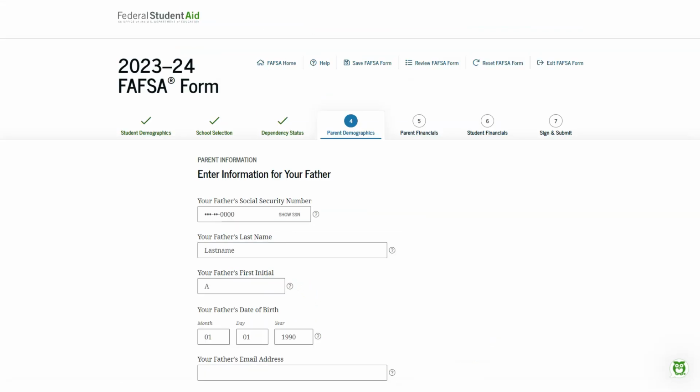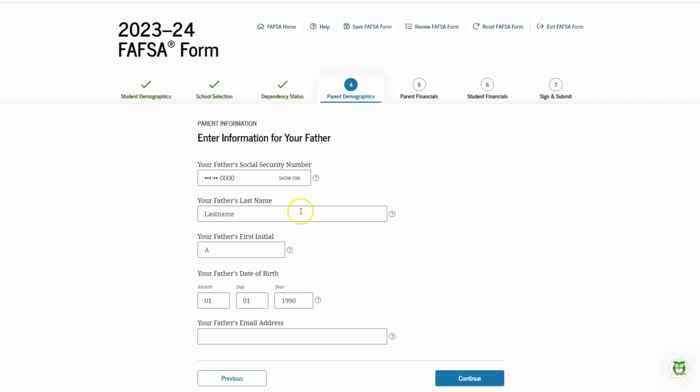Next, it will ask you for information for your parents beginning with their social security number. You'll go ahead and just enter that in this box. If your parent does not have a social security number, then you'll go ahead and just enter in all zeros. Next, it'll ask you for their last name, first initial, date of birth, and then email address. The email address is not required, but if your parent has an email address and would like to be notified by email when your FAFSA form is processed, you can enter in the email address there.